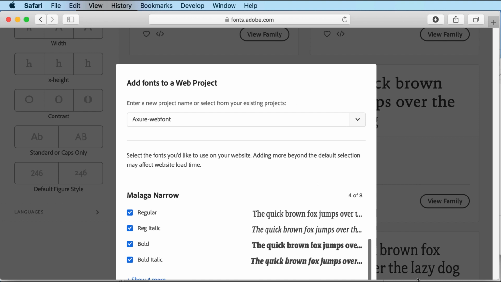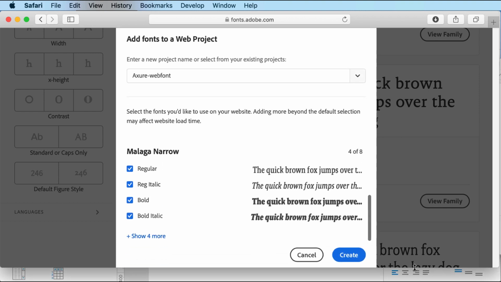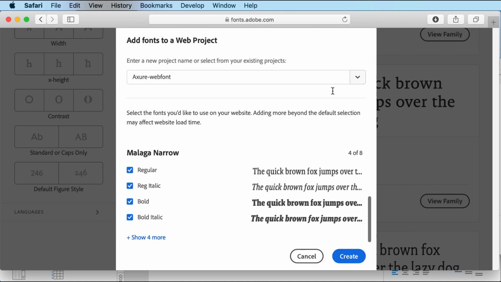Okay, there we go. Sorry, because of my cropping off the screen, you couldn't see the create button, but down the bottom you'll see there's a cancel and a create button. So let's create.